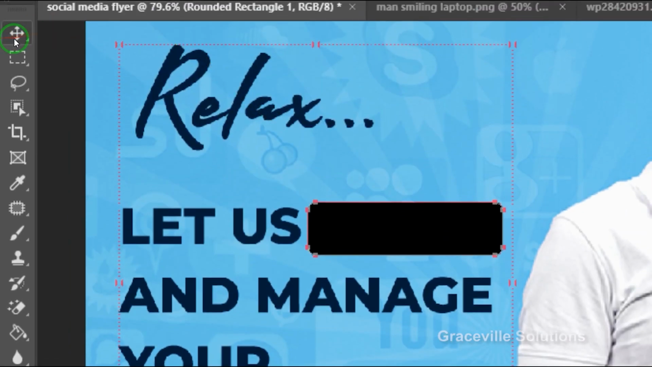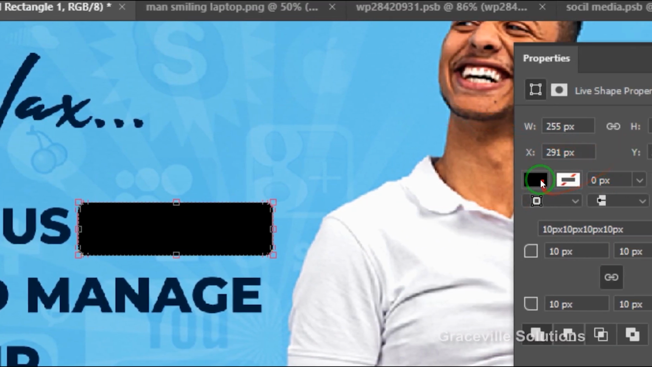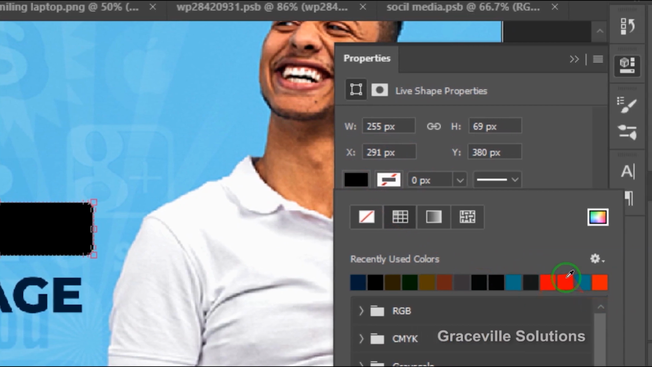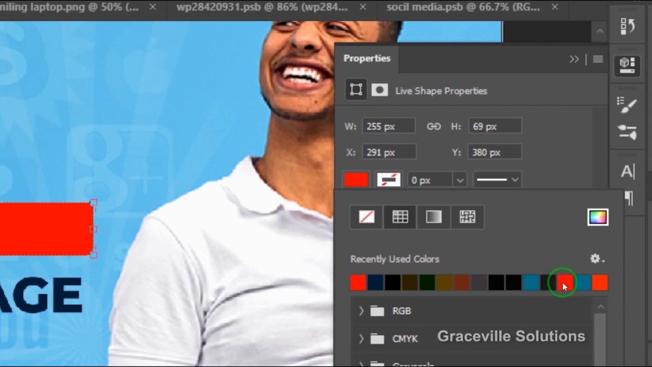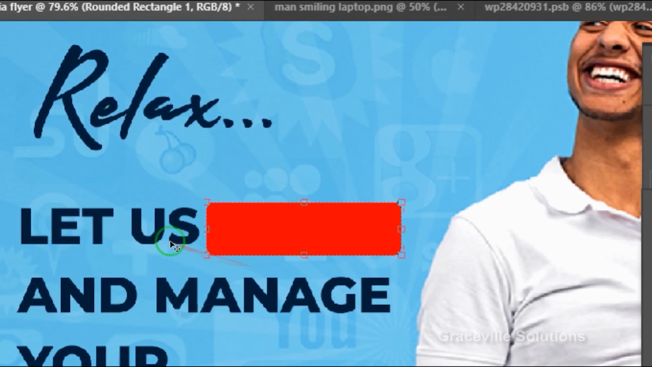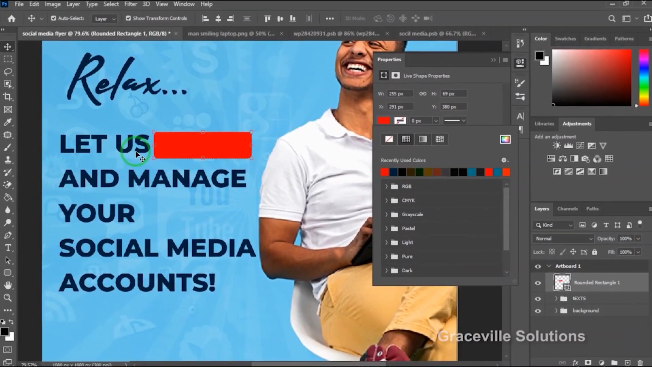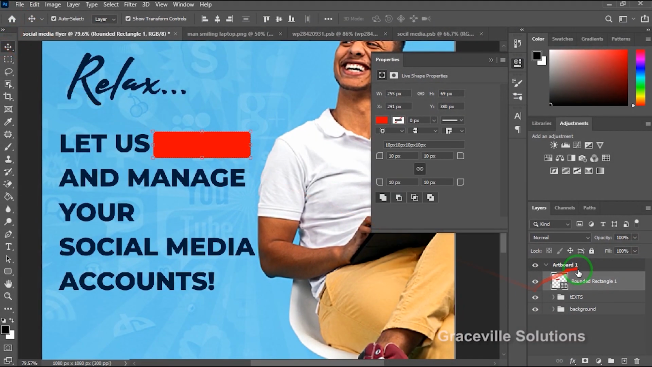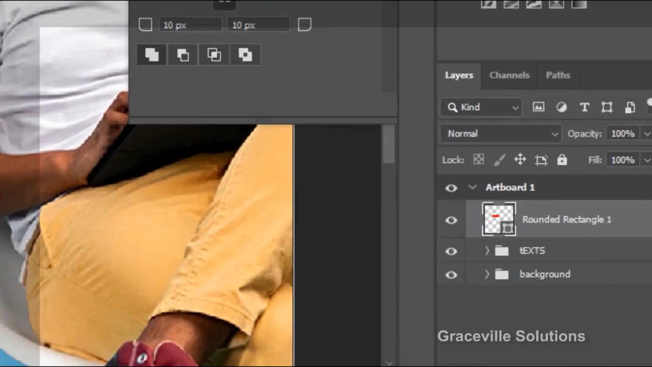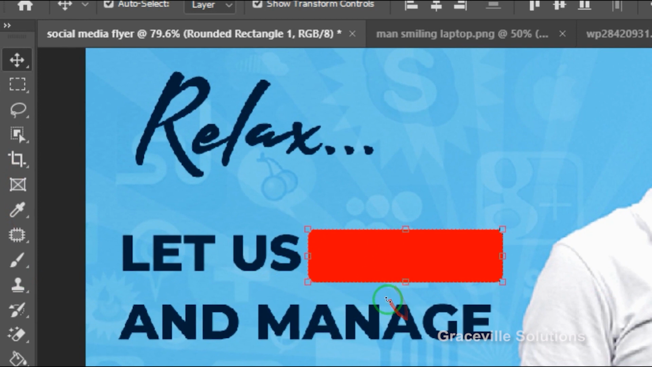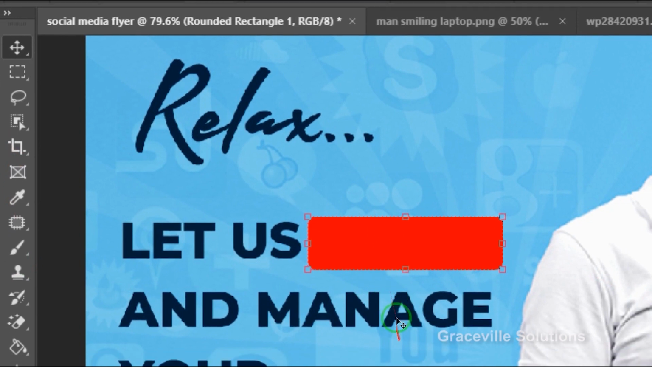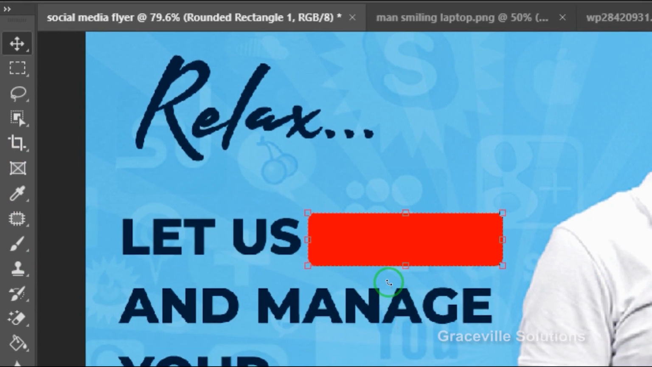Alright, and I drop my tool. I'm going to make it a red. Okay, I think I have different red colors here already. So next thing I'm going to do right here is bring the rectangle to be below the text. As you can see right here, the rectangle is covering the text. But I want the text to be in front and the rectangle behind.